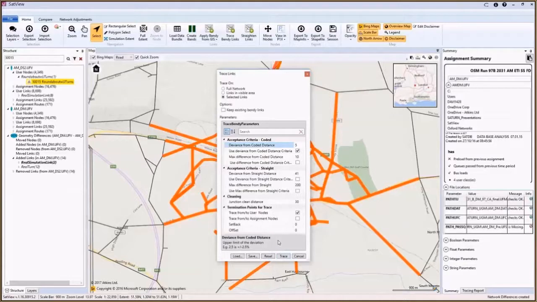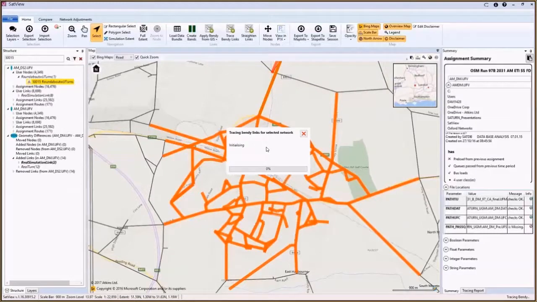So when we've altered these, we then hit the trace button, at which point we get a loading screen showing us the progress. Now SatView can process up to about 20 links a second. It effectively tries to match your node coordinates to the Bing Maps layer behind it. So if your node coordinates don't match with Bing Maps, then you need to move them slightly. Every time it traces, it will try to find the shortest path between those two node points on the Bing Maps layer and trace it accordingly.